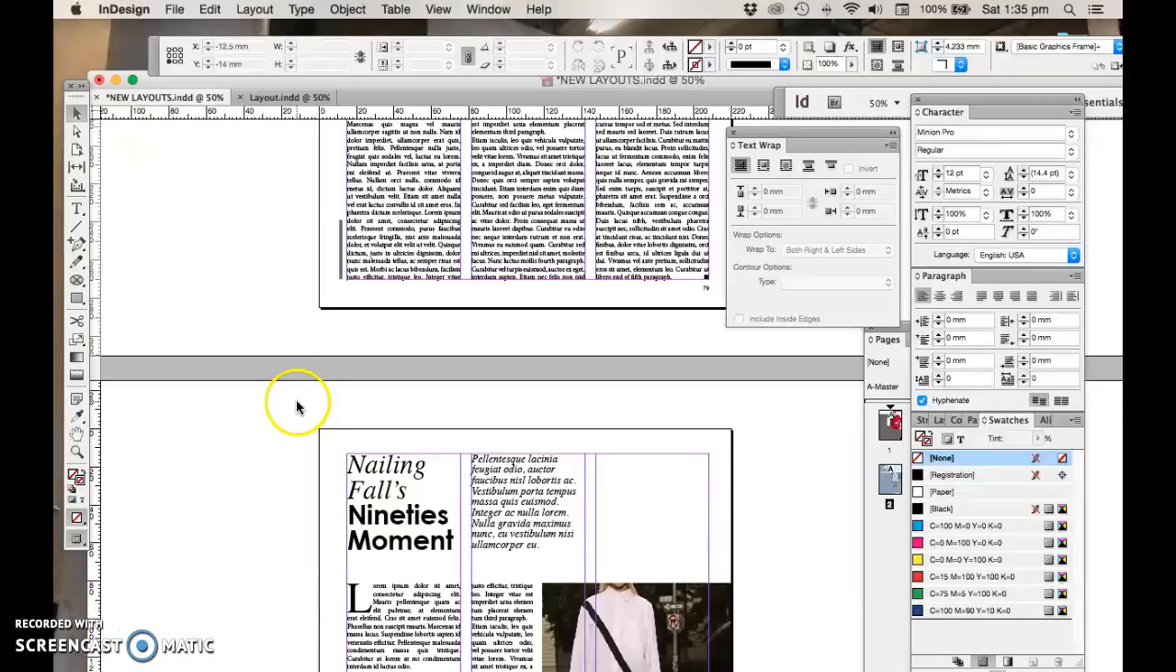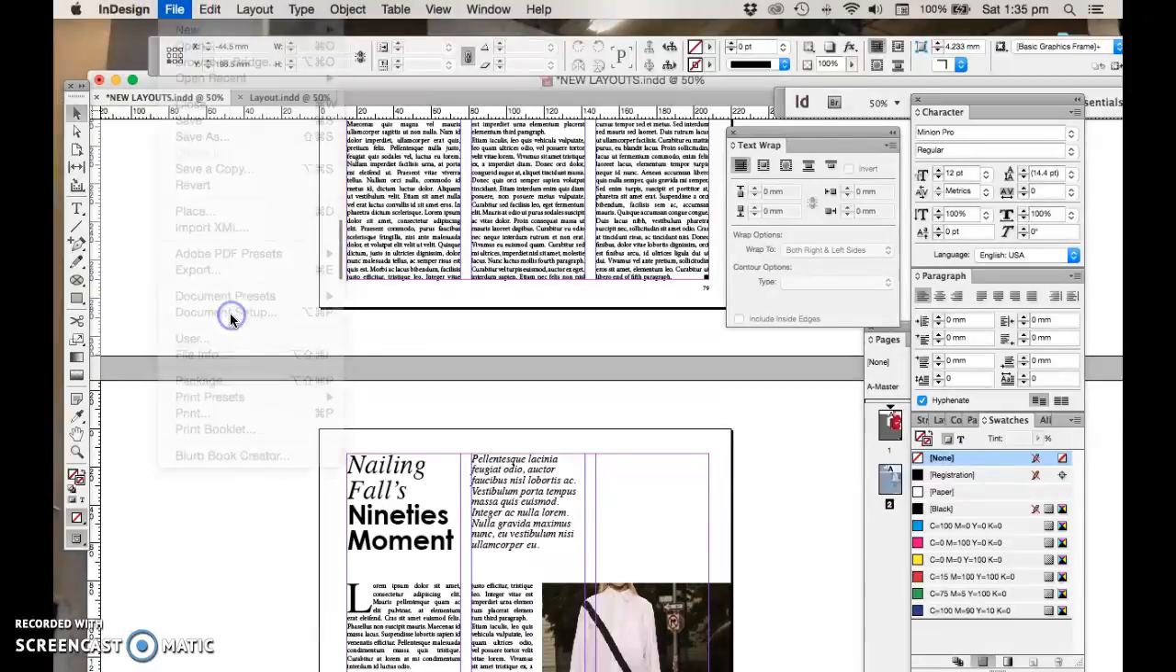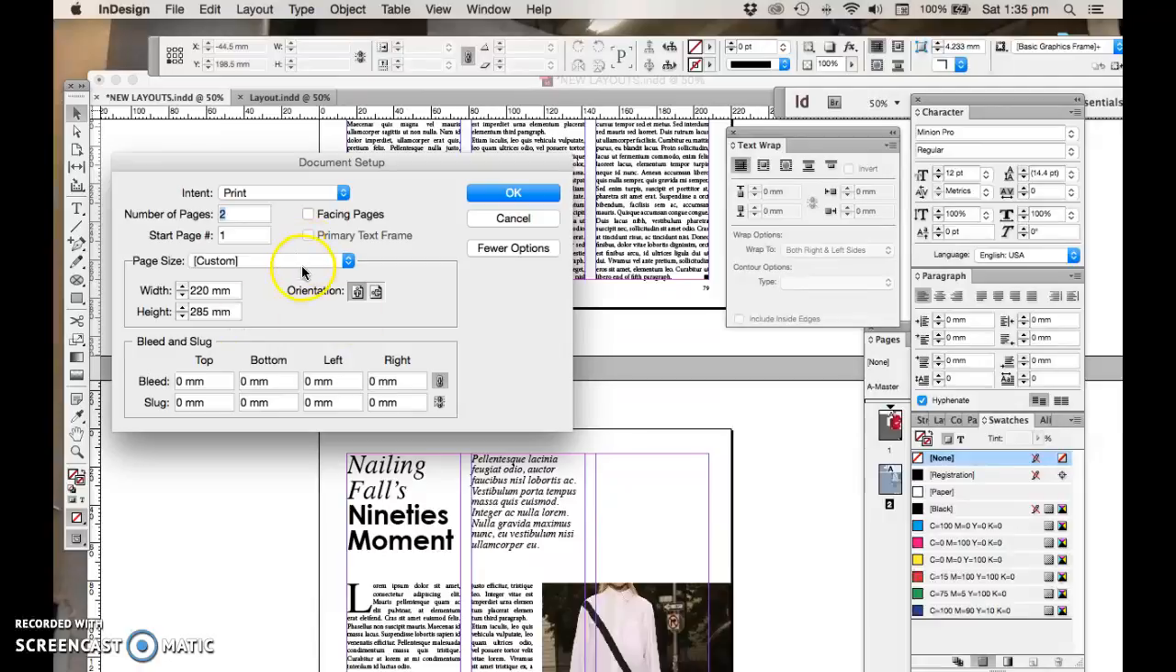So how we set that up, we go to File, and we go to Document Setup. Oh, one other thing that I forgot to mention in the first video today was that just remember when you're setting up your documents to deselect the facing pages. So then you're just going to get single pages and not double page spreads.